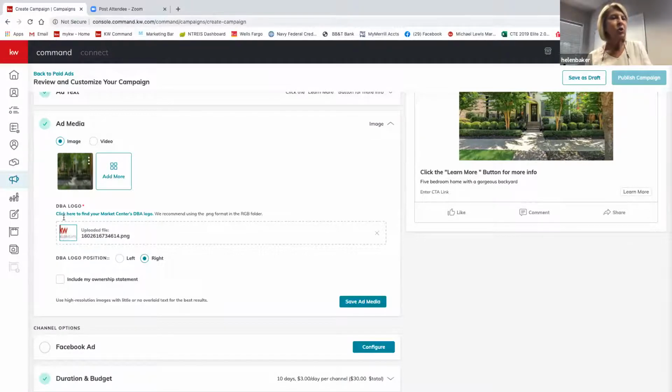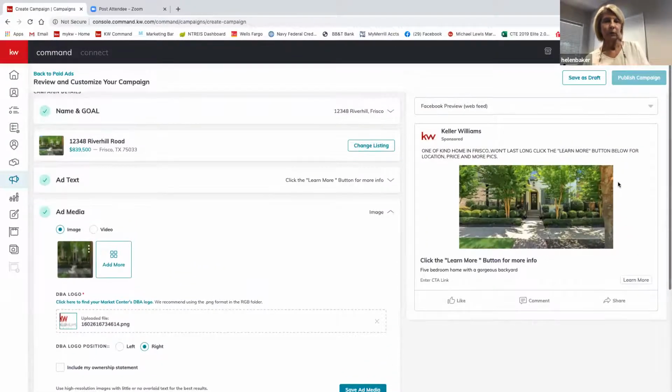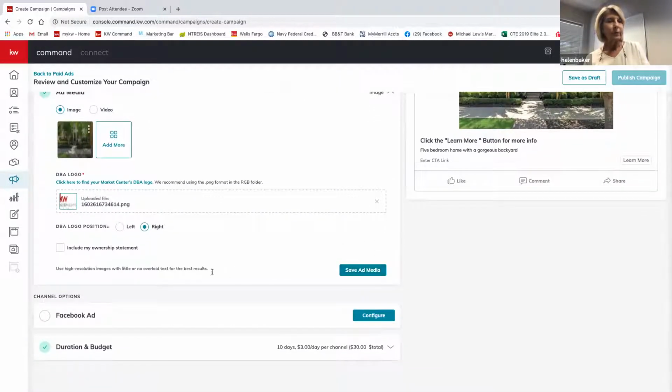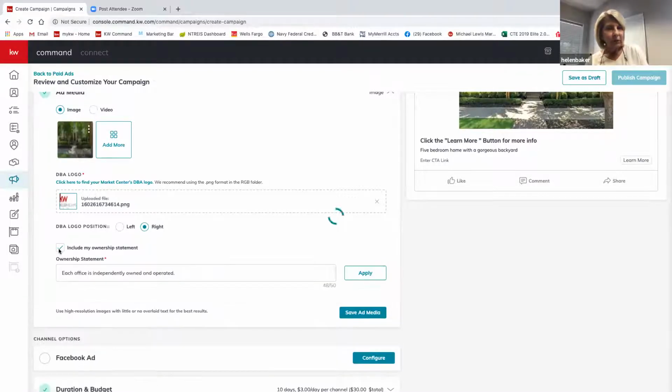Okay, here you have to have your DBA logo. If you don't, you'll have to upload one into this location. You have the option of whether you want your logo to go on the right or the left. I typically keep mine on the right. And that's going to show up on your ad. I don't know why it's not showing up here, but it will. Okay, include your ownership statement. Let's see. You have to use that. Yes, you have to use that. It's got a red one, so you want to click that. Now we're going to save ad media.